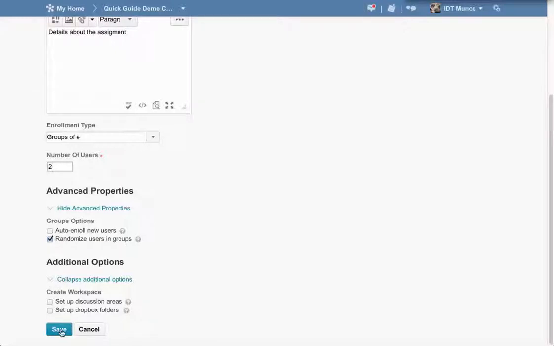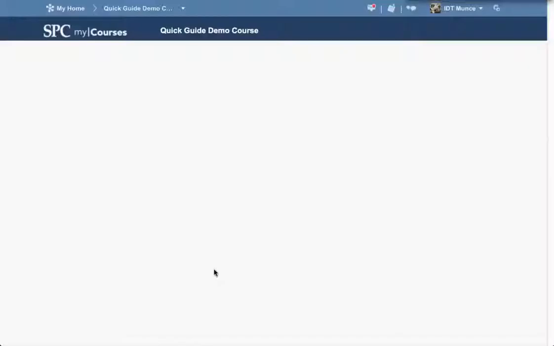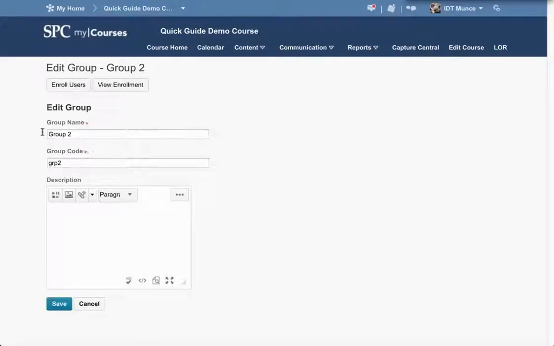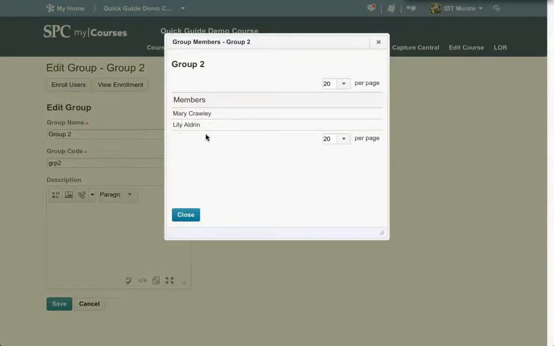So now if I click Save, you see that the system has created 5 groups. There are 4 groups of 2, and because there was an extra student, there's a group that has just 1 student on it, and I can show you how to fix that pretty quickly. If you'd like to see the enrollment in the groups, you just click on the name of the group, and this will allow you to change the group name if you want to, and it will also allow you to view the enrollment. So these students are enrolled in this particular group.